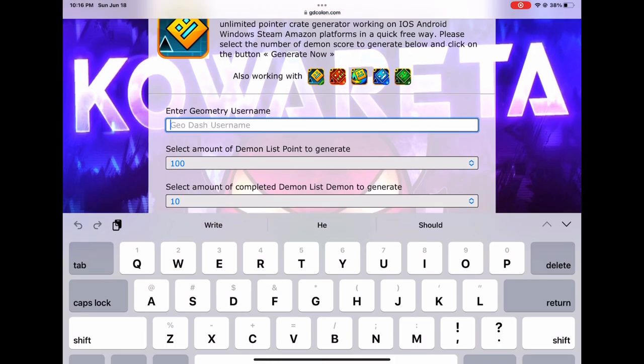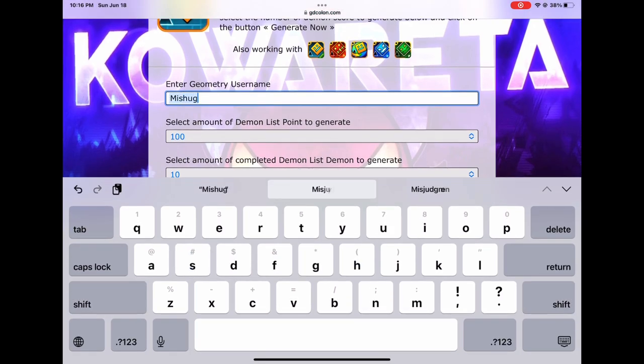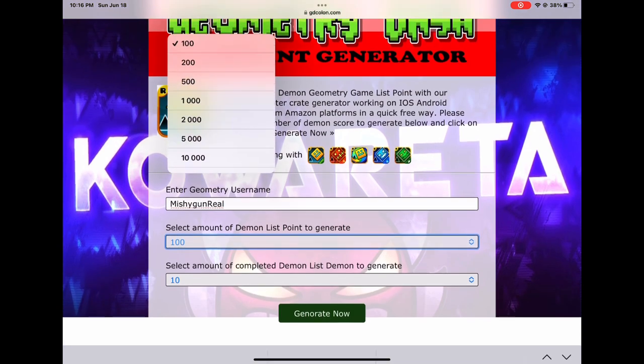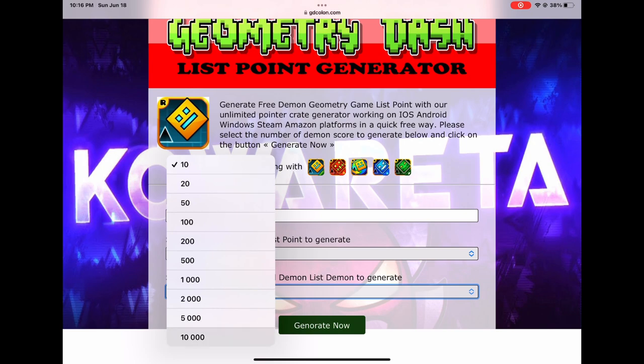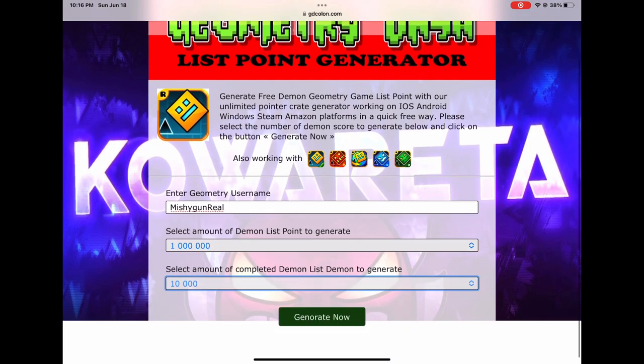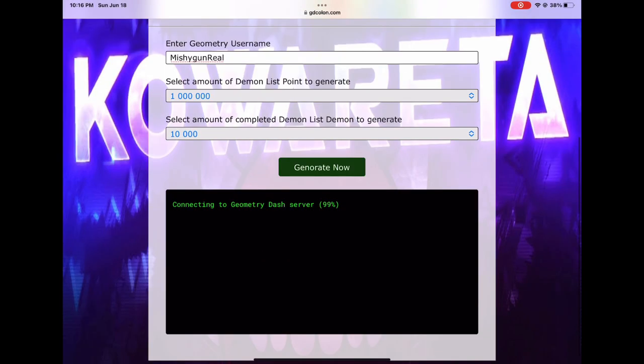First thing, you're going to want to enter your Geometry Dash username. Now you're going to want to select the amount of demon list points you want to generate and the amount of demon list completed to generate. Now click generate now and wait.